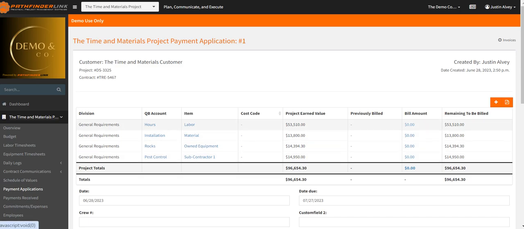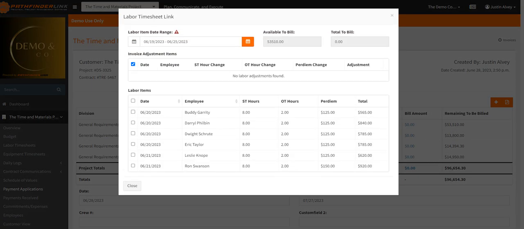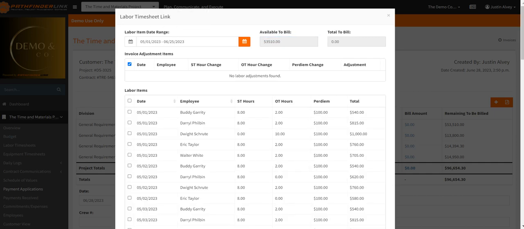So now we want to go ahead and bill this. We say, well, God, there's not very much labor there. We had way more labor and timesheets than what's in here. And that's true. It says there's $53,510 worth of billable dollars to be put into this. If you click on this little red triangle right here, that's going to stretch that date range out and grab everything that should be billed.